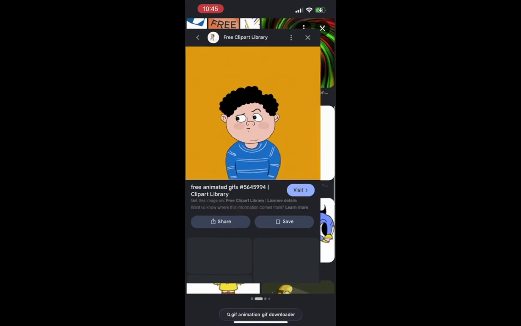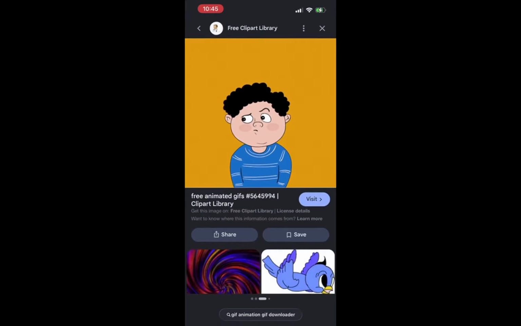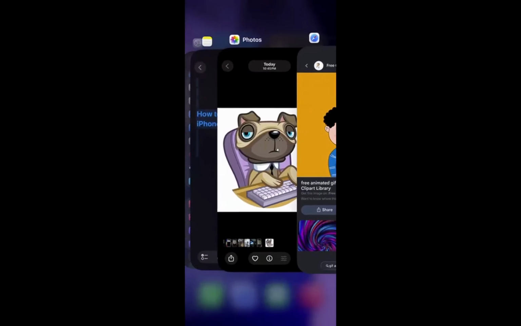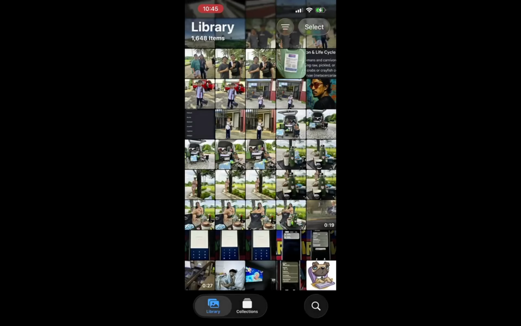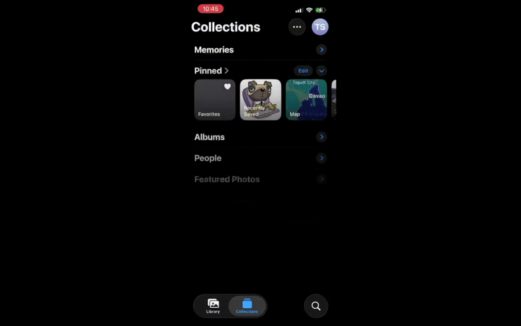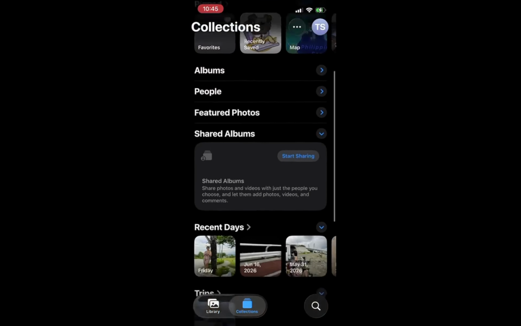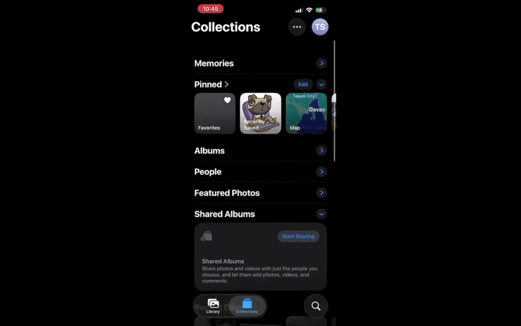For an added convenience, let me share a tip. In the Photos app, you can quickly find your saved GIFs. Simply go to Albums, then Media Types, and look for Animated. This feature is available on supported versions of iOS. It saves you time by organizing your GIFs in one easily accessible location, so you won't have to scroll through all your photos to find them.